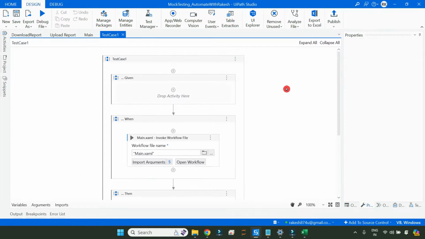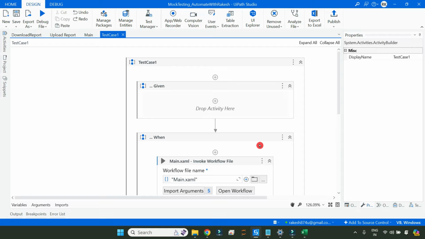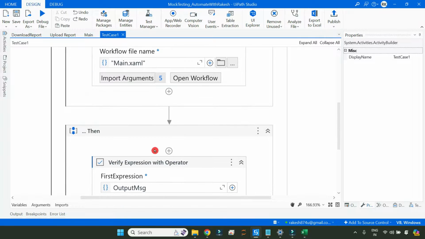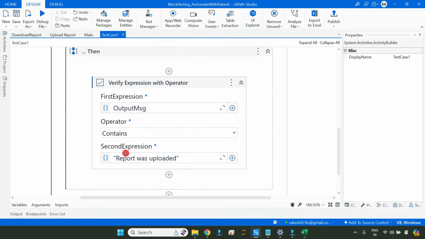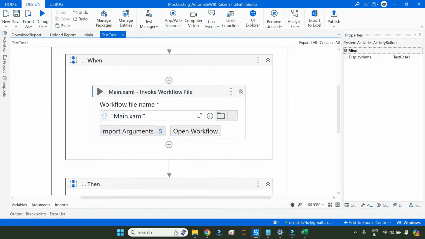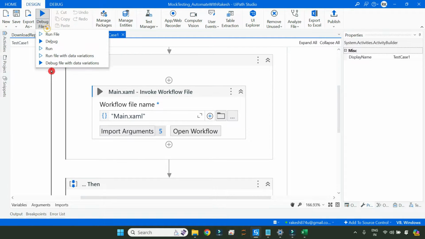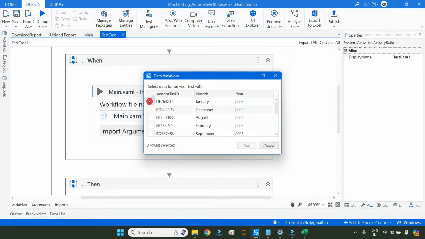Let me open the test case first. In the test case, this is a data driven test case I have created. Here I am checking the report was uploaded, whether the final message is coming or not, whether it contains this message or not. So this is how it will verify. This is a normal test case, a data driven test case. So I'm going to run this first. Before I run, let me close this and start run file with data variation. Let me select only some 3 files, not more than that. I have got some 10 files, 10 vendor tax IDs. I'll simply hit on run.